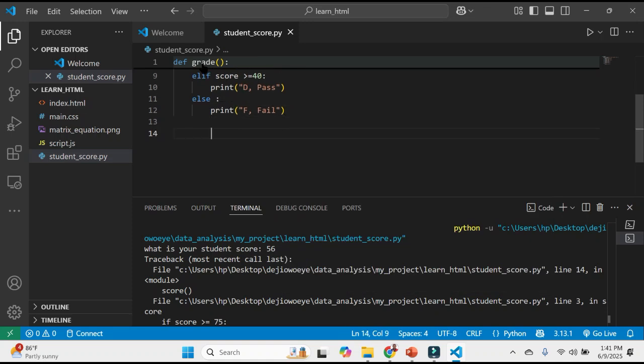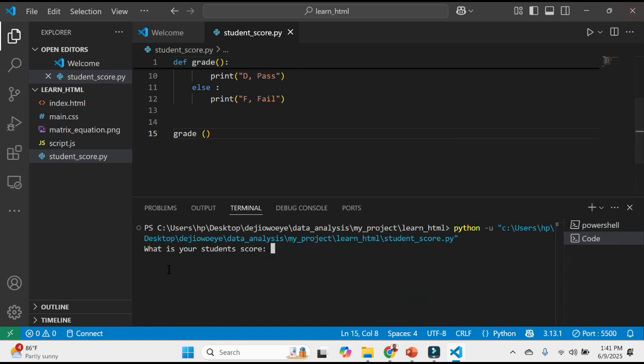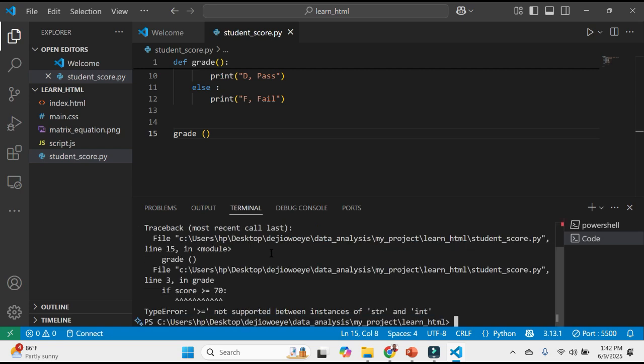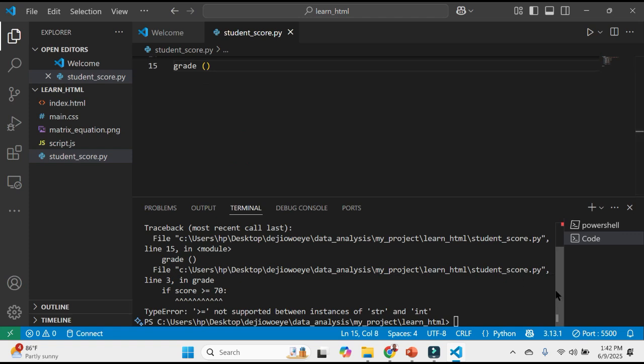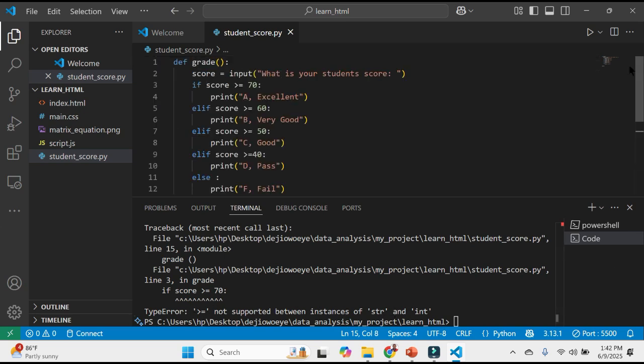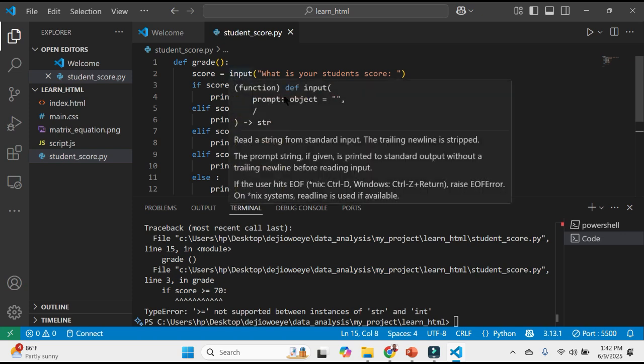Now we need to run this. Let's run it. The best way to run this is to call my grade. If I call grade, it's asking me what is your student score. Let's have 76. The first thing you can notice is though I've called an input, VS Code has told me that the operand here does not support string. That is, my input statement only takes in a string.